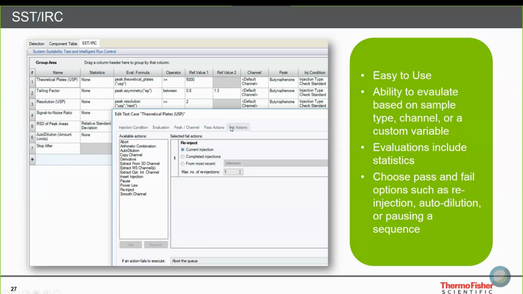If my SST fails, maybe you'd like it to re-inject. Or maybe you would like it to abort. In a lot of cases, the regulatory agencies would prefer you to not run your samples if your system suitability tests fail. This is a way to automate that.